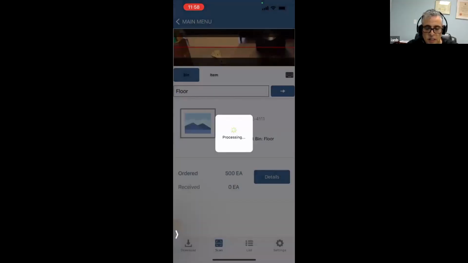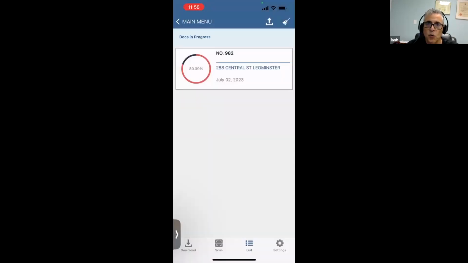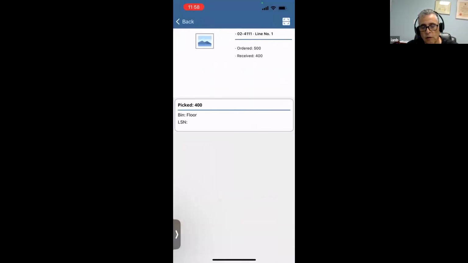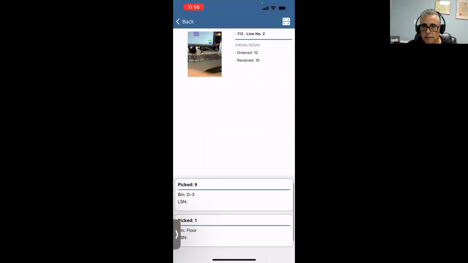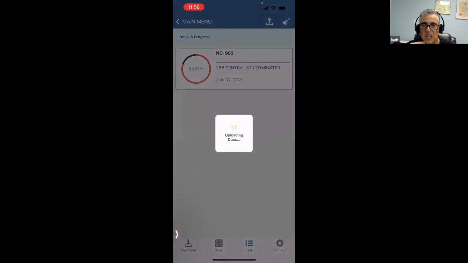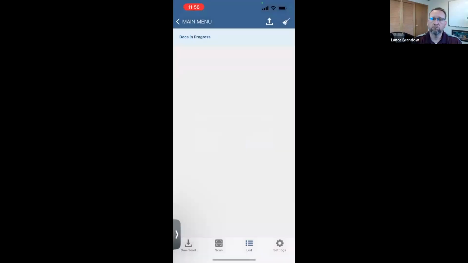Yep. So in this case, out of the 500 we ordered, we only received 400 of them. So it's a partial receipt there. So now there it is. This item, we put it in the floor. This item, we split it between the floor and G3. Cool. Okay. So now all we do is check that back in and it creates a receiver. So the receiver number that we're going to be looking for is 1111. Okay. Nice.